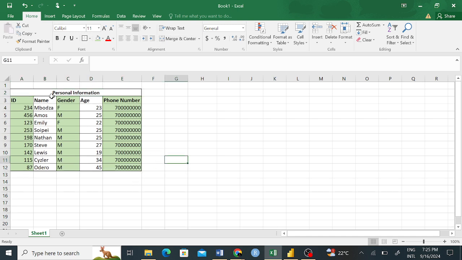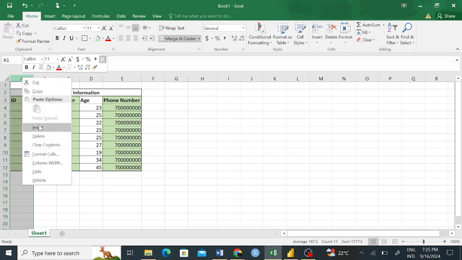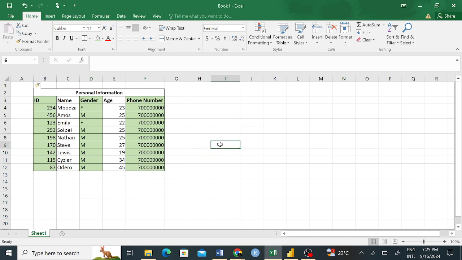So this is like your border. You can insert there so that you see that borders are appearing everywhere. Yeah, so these are the borders now.